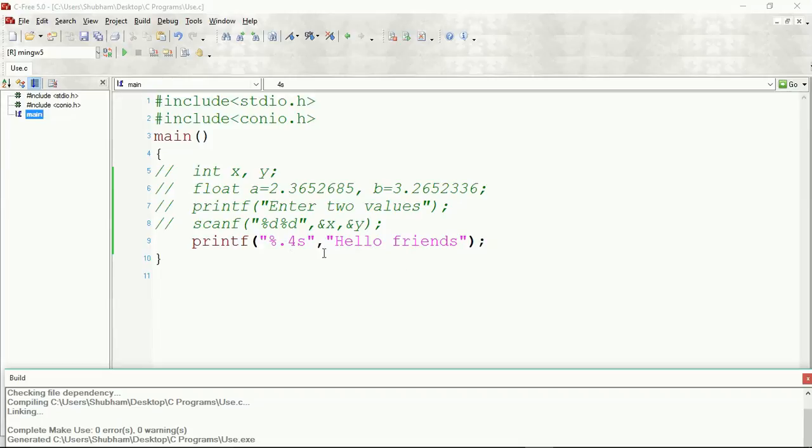Okay, so this is the concept and you can easily learn it. And if we use a digit before the point, it means that I'm defining the width of that variable, that string that we want to print. Okay, so this is the concept.